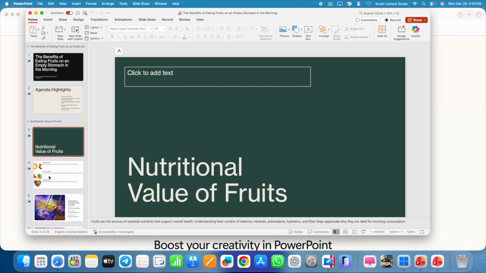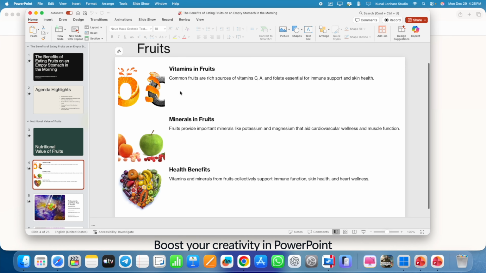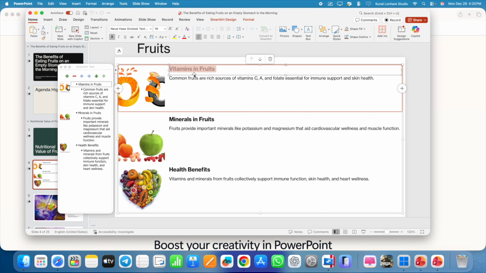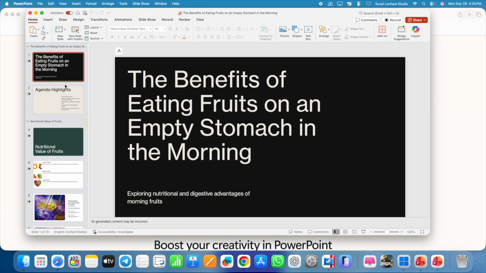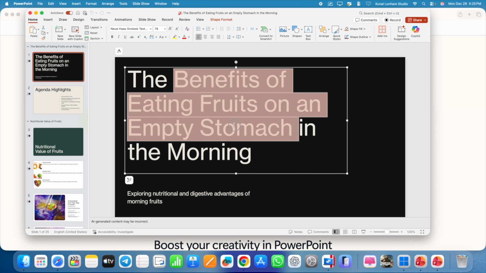So the very first thing I covered is the nutritional value. I said that when you eat fruits, you are going to get all these vitamins, and I have the related data here, as you can see. So guys, whenever you create a presentation, first decide which particular topic you will be creating the presentation on, and you should have the data related to that presentation. Then it will become very easy for you to manage and create the presentation.